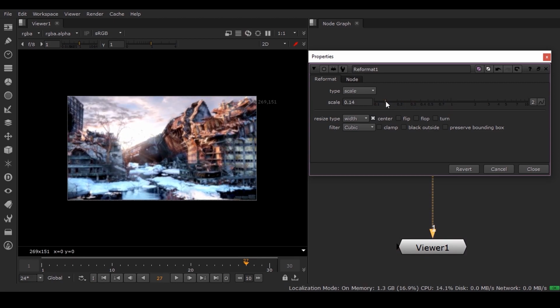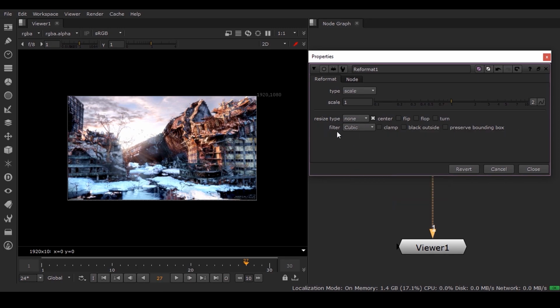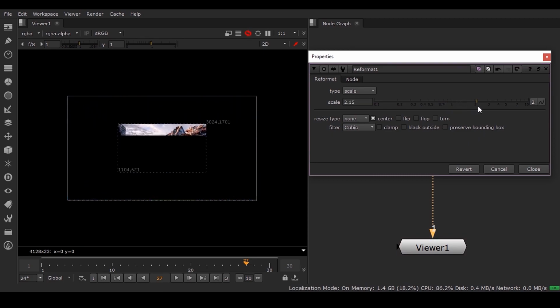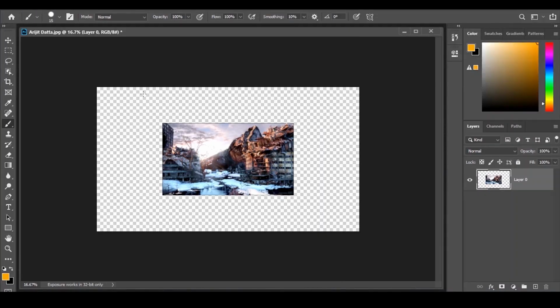But if I decrease this, or maybe I can control click to make it default, and I can make the resize type none. That means I am not going to resize my image, right? So what is going to be resized? Only the canvas size. If I make it small or big, you can see that this is my image and this is the blank pixel area.